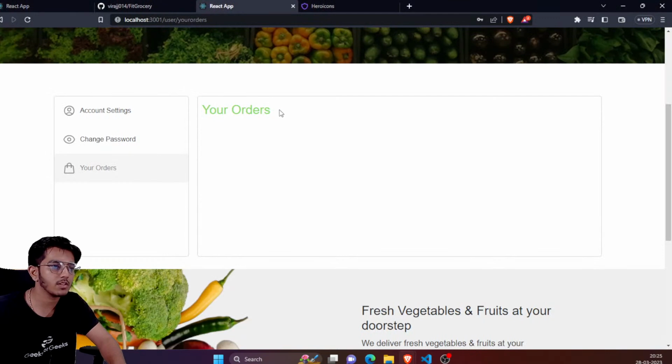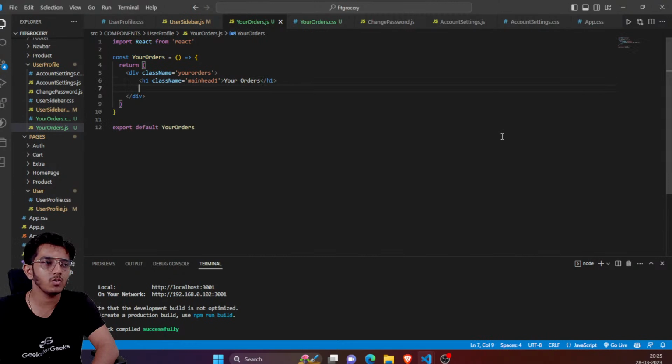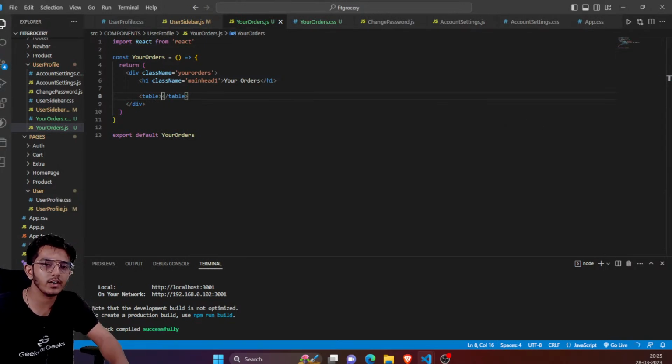And once I visit my page, you can see that I'm getting this. Okay, fine. Now after this, what we need to do is create a table. I'll simply create a table because this page, this component, has nothing except this table and heading. So you don't need to pass extra classes.